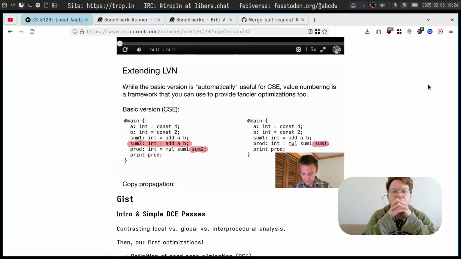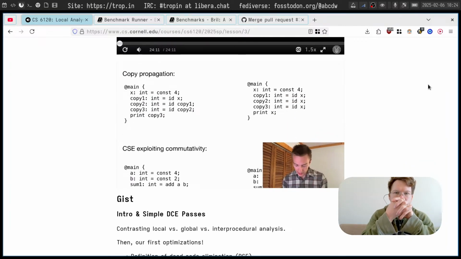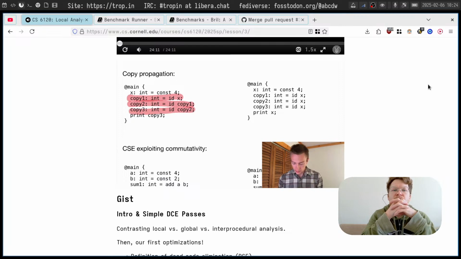Here's a different form of optimization, copy propagation. That is, getting rid of these chains of IDs that should all result in the same value. Let's get rid of all those instructions, and in fact, just replace them with IDs. Now I'm not doing the automatic dead code elimination, the trivial dead code elimination here, but we can still just use X directly. The algorithm I showed you so far doesn't actually accomplish this.